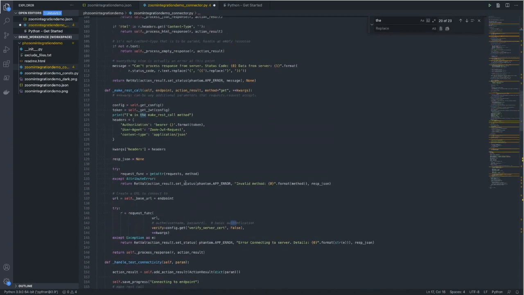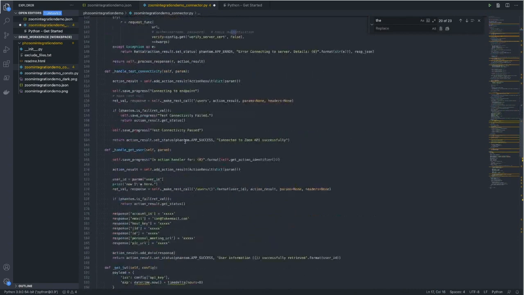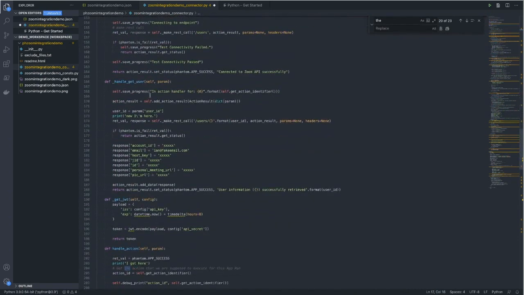So we can take a look at the changes that were implemented here. So here we can see make REST call has been augmented to include the creation of the JSON web token. And we see that the header was modified to include that bearer token format and a user agent of Zoom JWT request. We can also see that handle get user was implemented here with the information that we need to be able to run that action. So you can see here I'm getting the user ID parameter that's passed in as one of the parameters for the get user action. And then I'm calling users / and then the user ID as my make REST call.